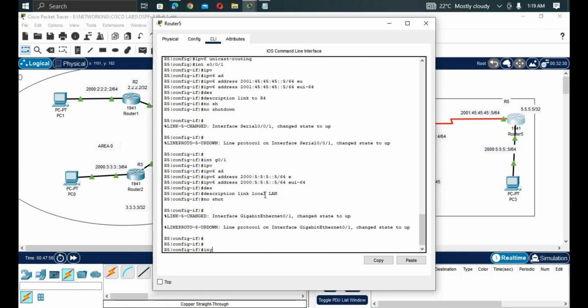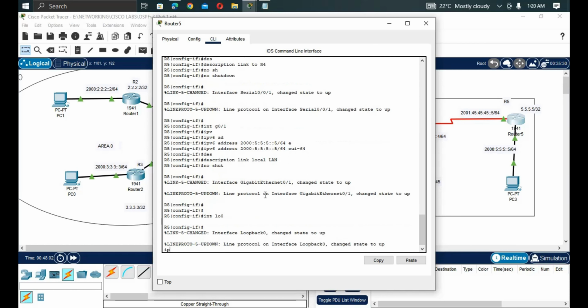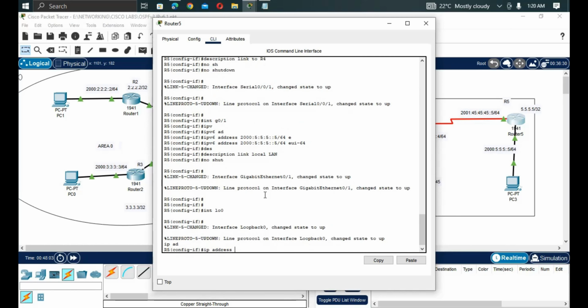Then after that, you configure the loopback interface. Interface loopback 0. IP address here will be 5.5.5.5. The mask of 255.255.255.255.